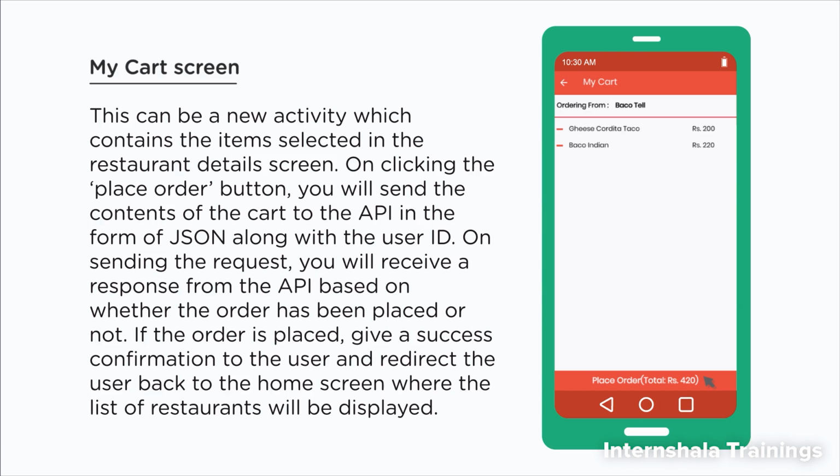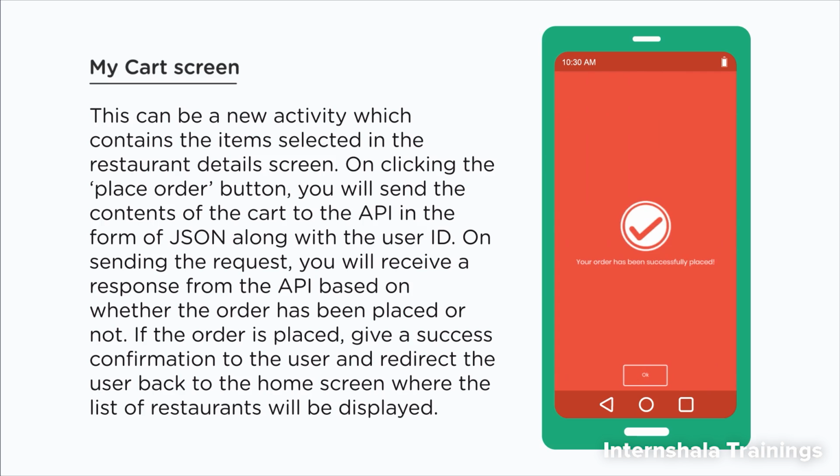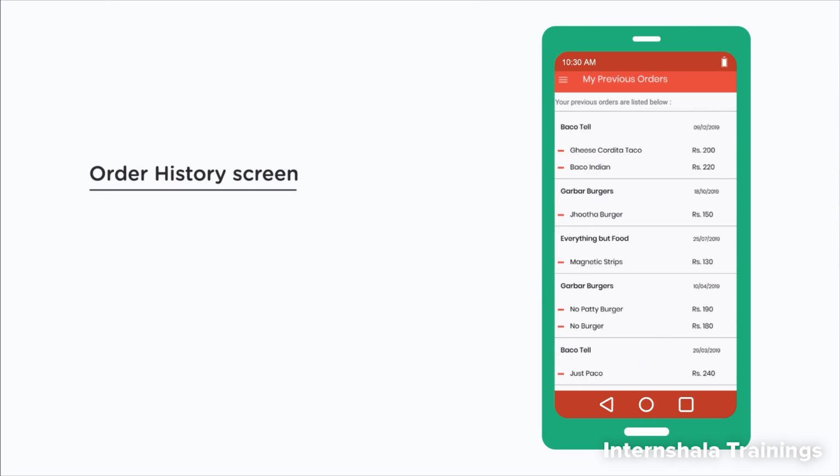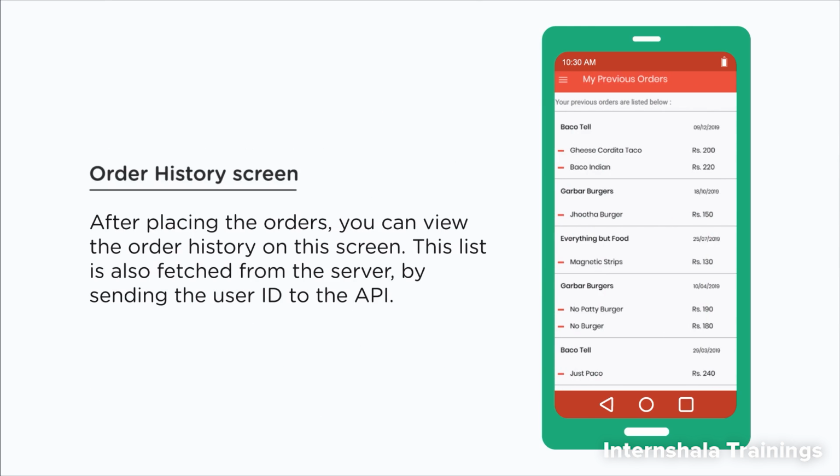On sending the request, you will receive a response from the API based on whether the order has been placed or not. If the order is placed, give a success confirmation to the user and redirect the user back to the home screen where the list of restaurants will be displayed. Order history screen. After placing the orders, you can view the order history on this screen. This list is also fetched from the server by sending the user ID to the API.